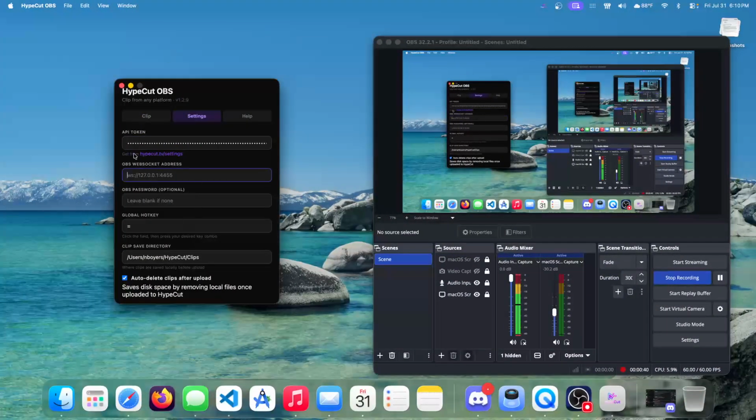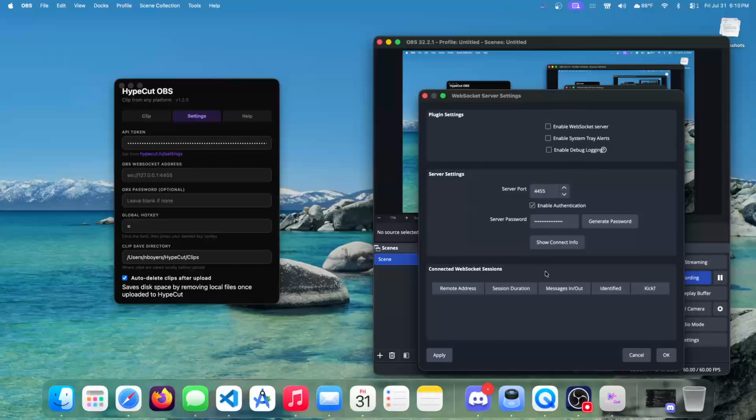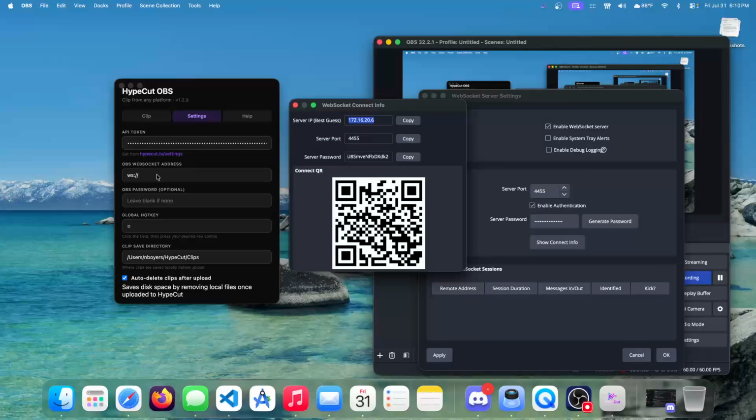Now, next we need to connect HypeCut to OBS itself. So in OBS, you go to Tools, WebSocket Server Settings. If it looks like this, if you haven't used it, enable the WebSocket server itself, hit apply so that it starts up and running. And then to get to the address, you do ws:// and then we will get the show connect information and go to the server IP, paste it in, :4455, and then go to the server password itself, put it in there.